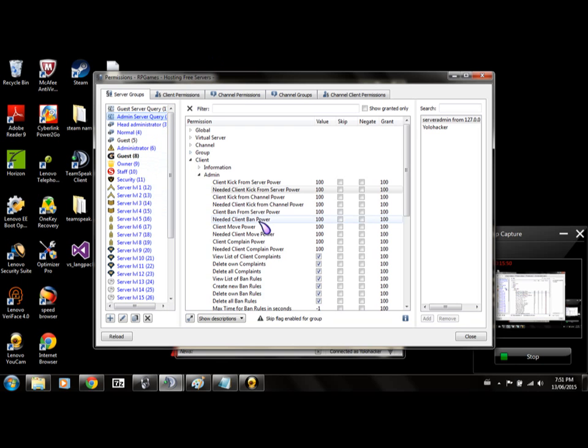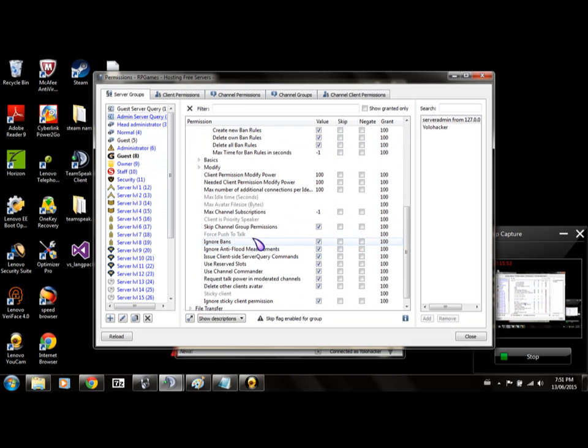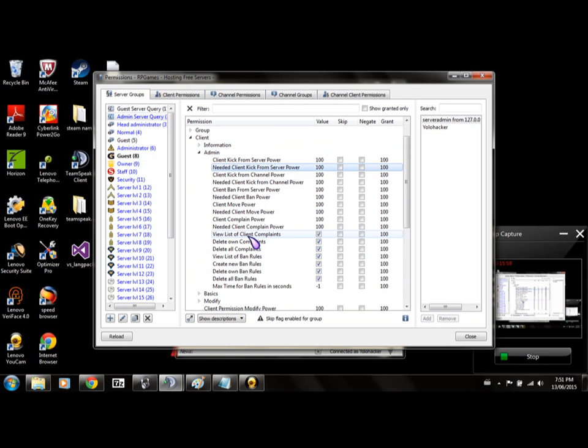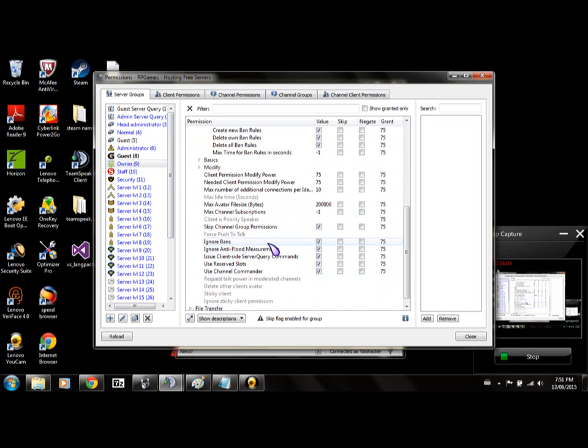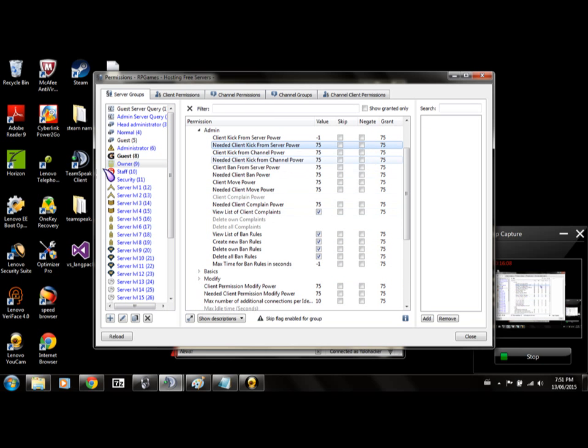Well, I'm not going to on that, but first, ignore bans. Oh wait, hold on. So I have ignore bans and needed ban from server power and add permission -1. So that means nobody, and I repeat, nobody can ban you as long as they don't have needed client ban power. I think I got that right the first time.